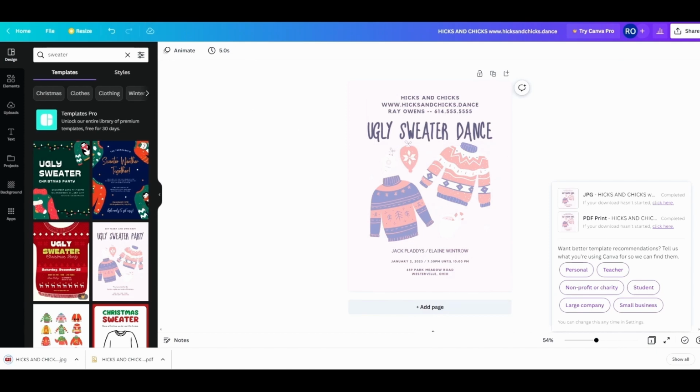And that's truly all there is to creating a flyer in Canva. Drag a template over that you like, alter it to say the things that you want it to say, and then download it as a PDF or JPEG as necessary.